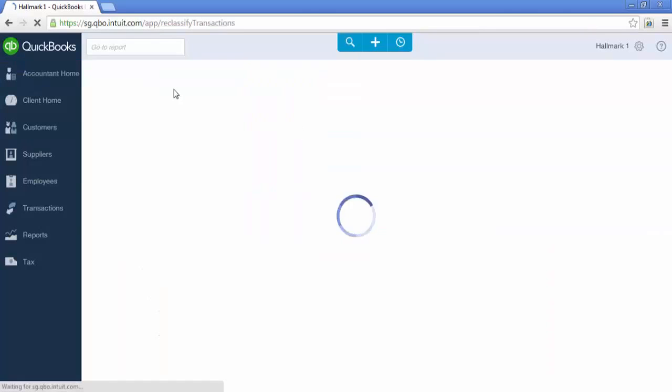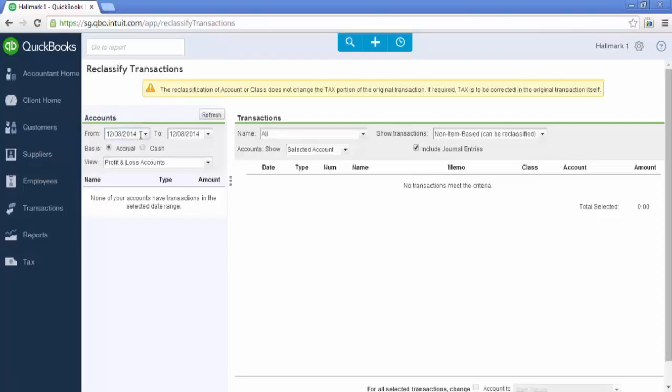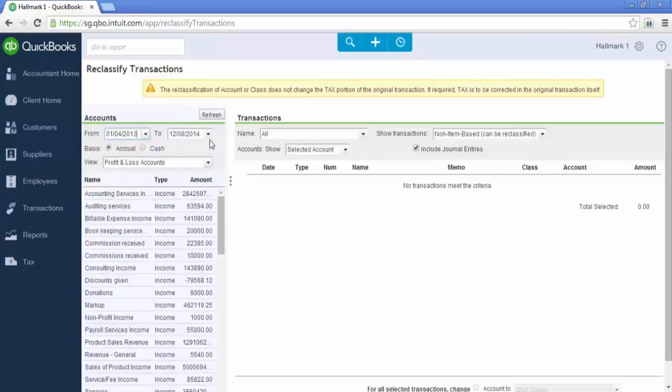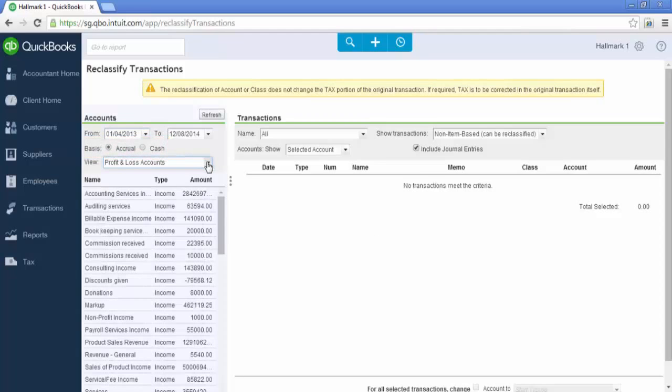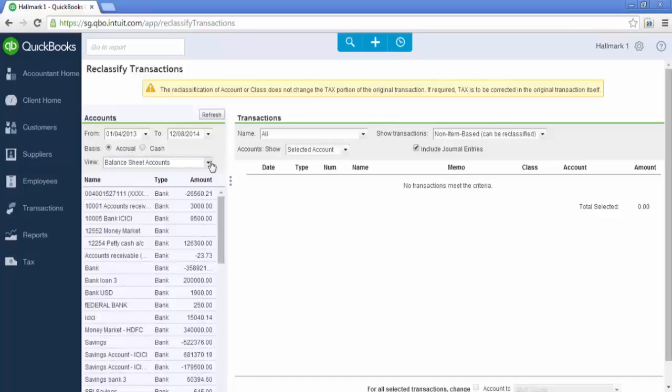Let's click on that. Reclassify transaction is a menu where we can get a list of all transactions. For example, let us select a period from 1st of April 2013. Another option is whether we want to see the transactions on a cash basis or an accrual basis. That option is also available. Thereafter, we can view account-wise. That is, if we want all transactions for profit and loss accounts, and another option that is balance sheet accounts. We can always make a filter in between those accounts.